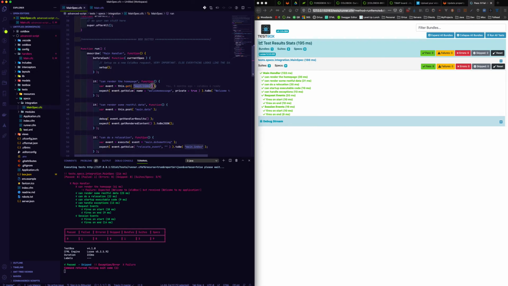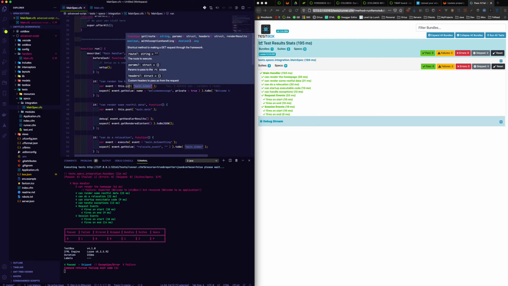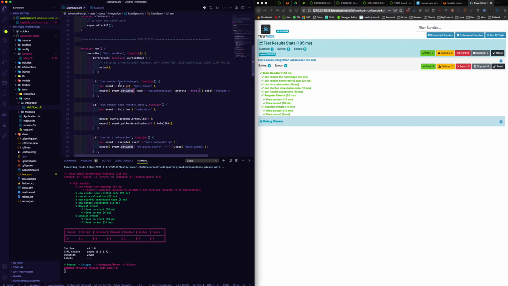In this case, we can use an event, or you can use a route, you can use parameters, you can use all kinds of goodies. Even if you hover over it in VS Code, it actually tells you what you can pass. You can pass the route, you can pass parameters just like an RC scope, you can pass headers, and by default, we're always going to render the results, and you can even disable exception handling if you're going to be doing some funky things in your testing. But by default, it's really easy.